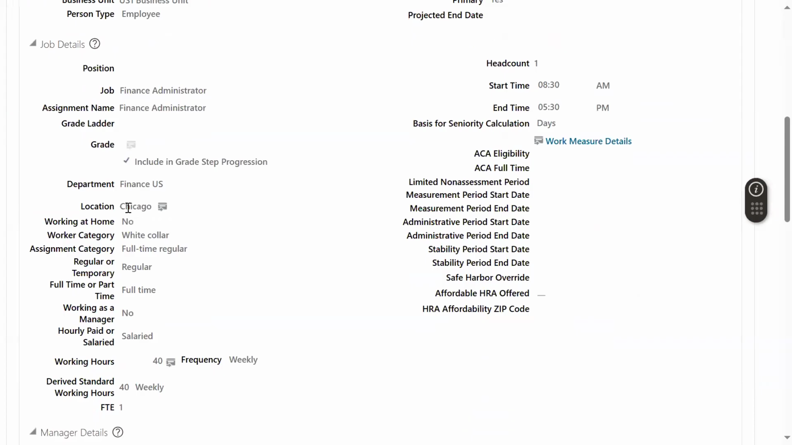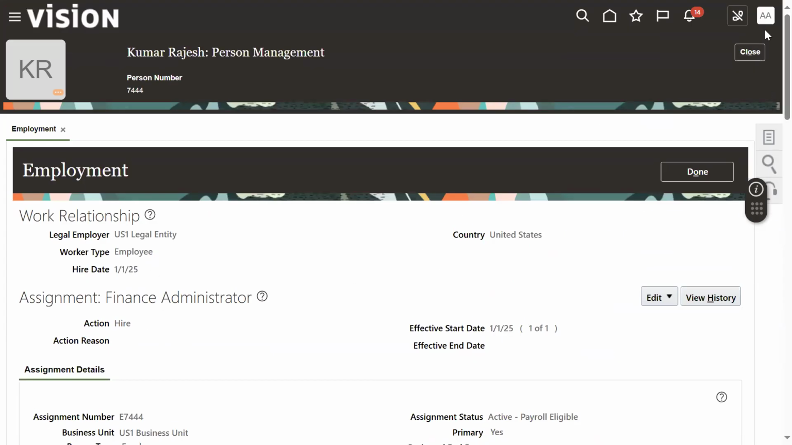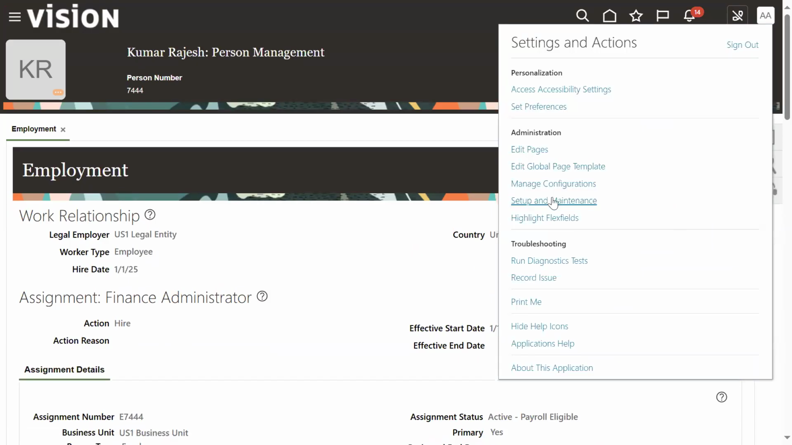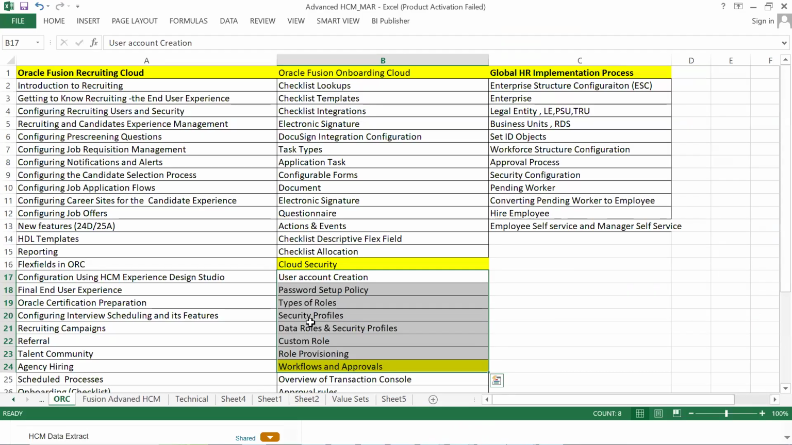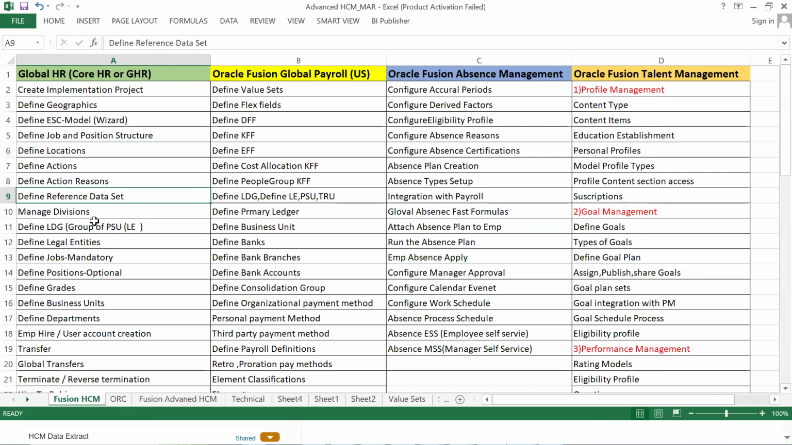Okay. So currently the employee is working in Chicago. I would like to transfer this employee from Chicago to our New York office. So I'm just going to do one setup here, location setup. Every module will have setups like this. For example, if we talk about the ORC module, these setups we have to do. If we talk about the other module, these setups. In that, I'm doing this setup right now, locations.